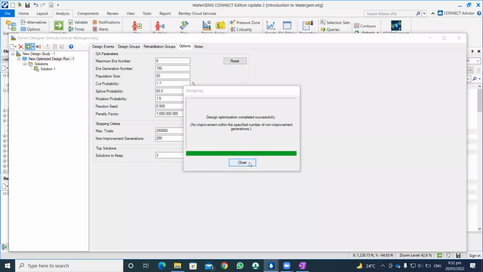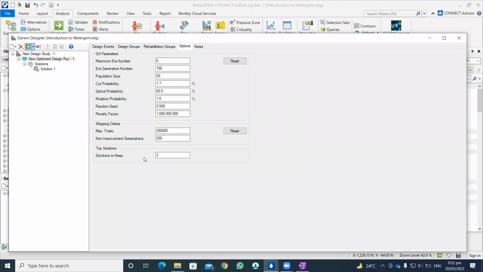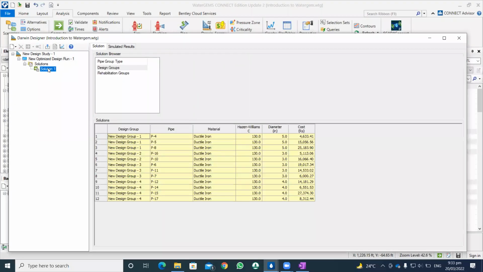So it's giving me one solution here. I'm defining here that I want to get three solutions, but as the 200 improvement generations moved through, it did not find another best solution other than solution 1. So here it gives me the best solution.